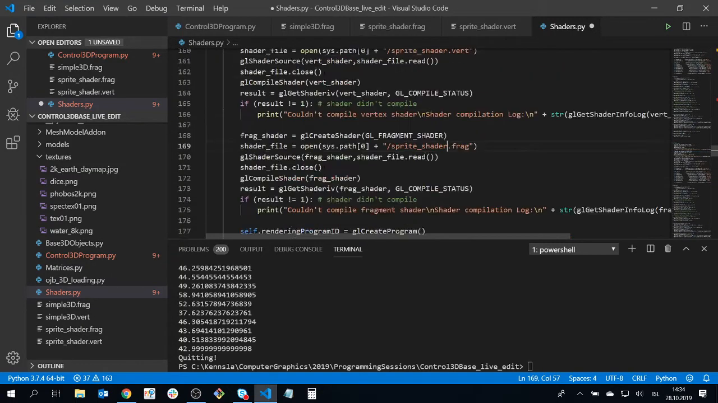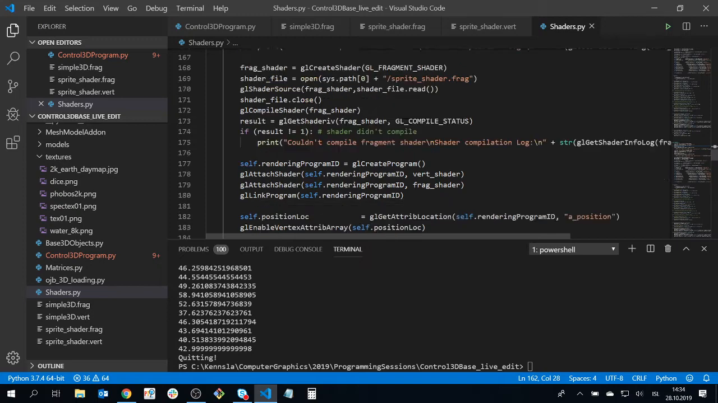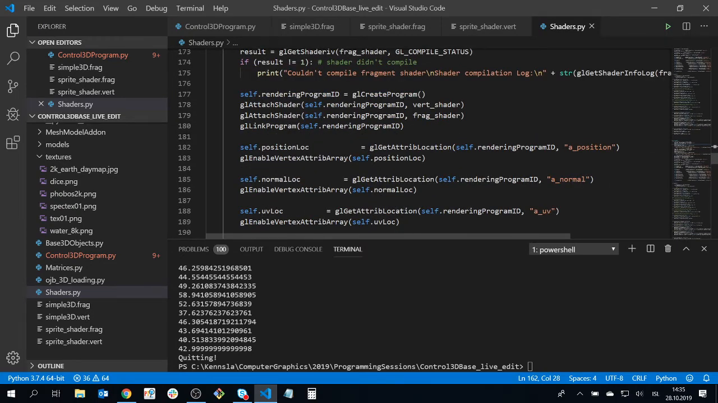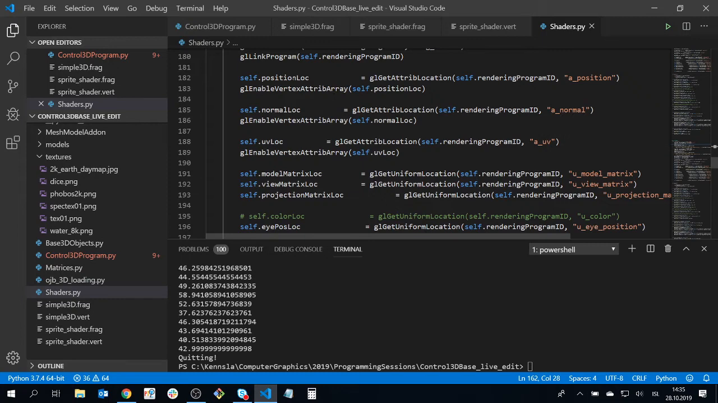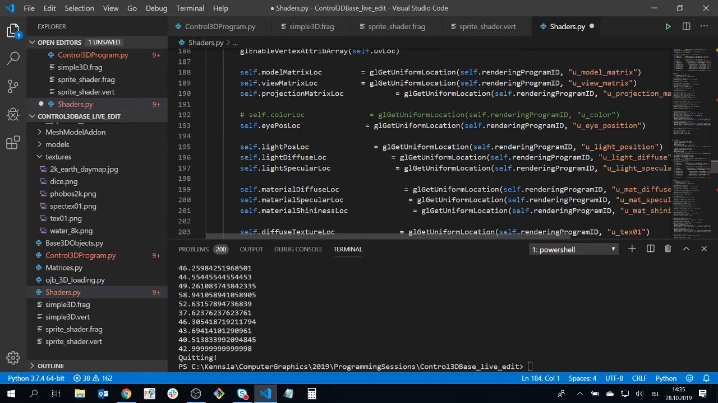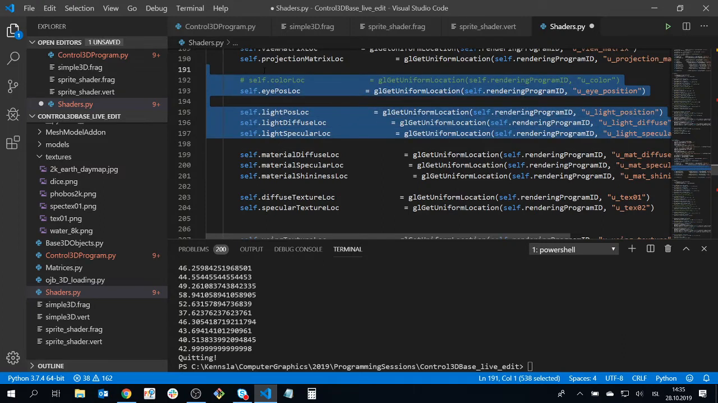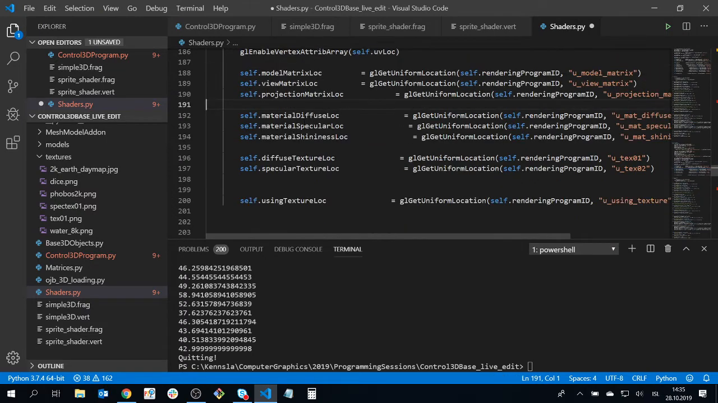So we have our rendering program ID here. We're going to call this class sprite shader. So create the program, compile this. We need position, we don't need normal. So we're throwing that out. We need UV, we need the matrices. We don't need any of these. We're not actually allowing for a color here. That's okay. Let's just leave that to the texture. Material diffuse, specular, and shininess. We don't need.